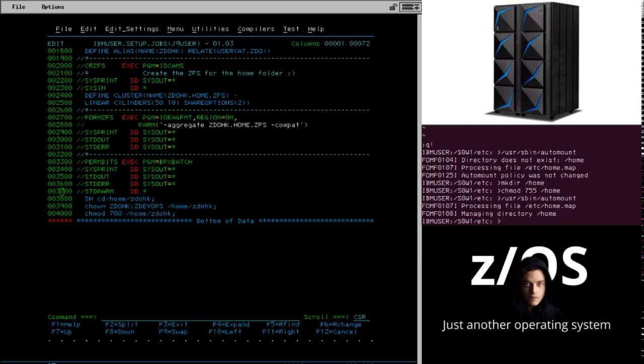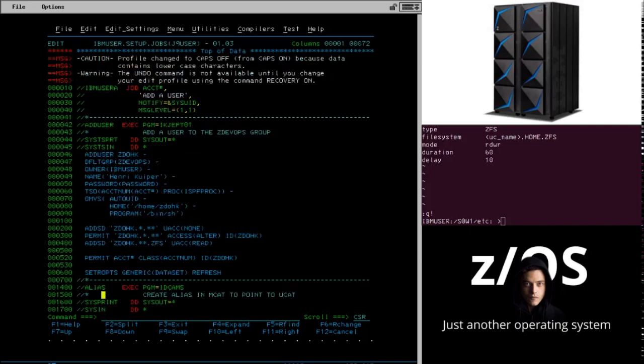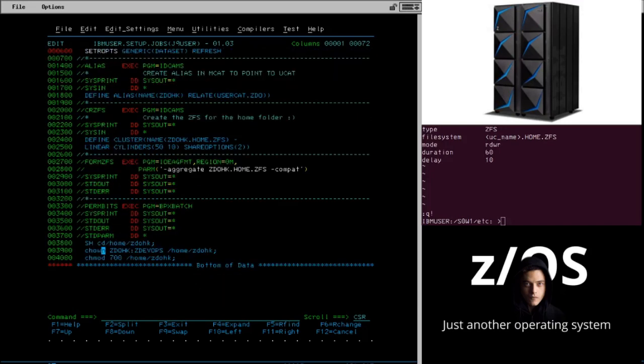Now it's all good. Now that we activated auto mount, every time we access a subdirectory of /home, let's bring up the file again, home.map, it will mount a ZFS called whatever we're going into in uppercase .home.zfs, which, double check, perfectly matches the ZFS we're creating right here. So fingers crossed. Check, check, check again. I think it all looks good.